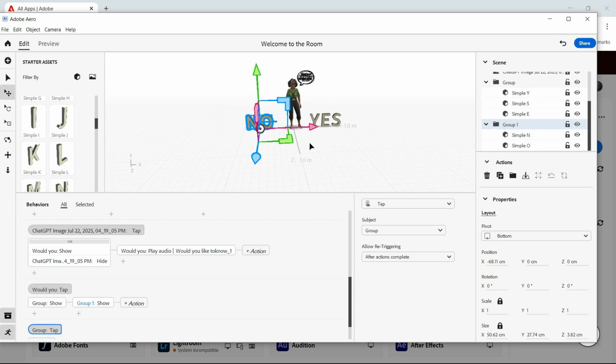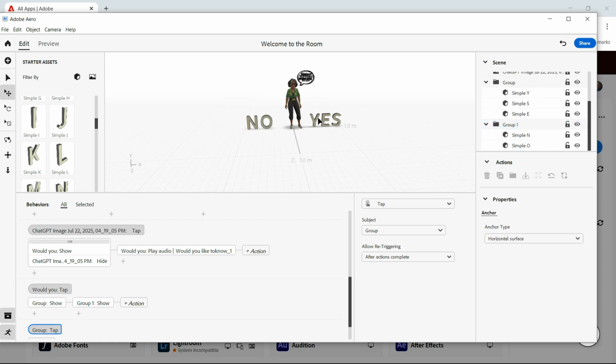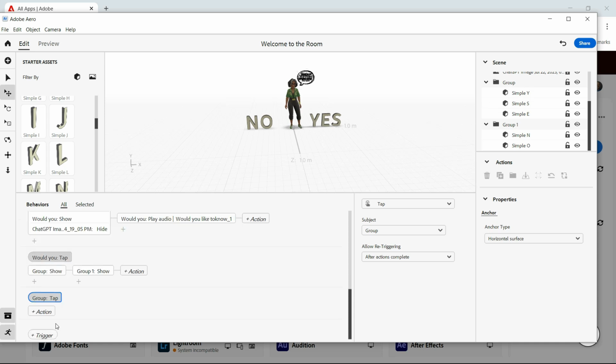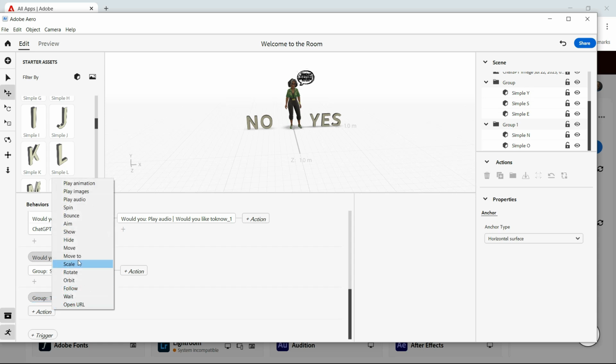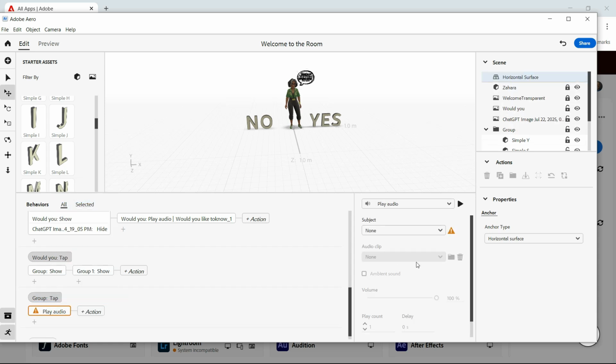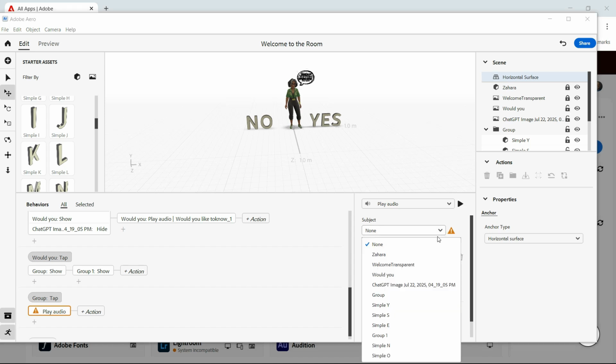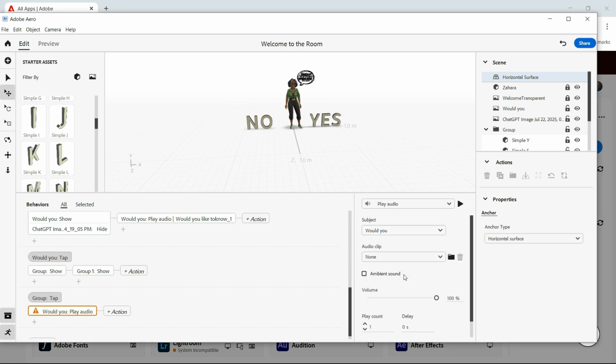Group 1 is no, so I want yes. So yes is group. So I'm going to come down here, and when you tap on group, what am I going to have happen? I'm going to play a little audio. So I'm going to click here, and I'm going to go find that audio, and we're going to play that audio. So the subject is going to be the would you, because would you like to know?